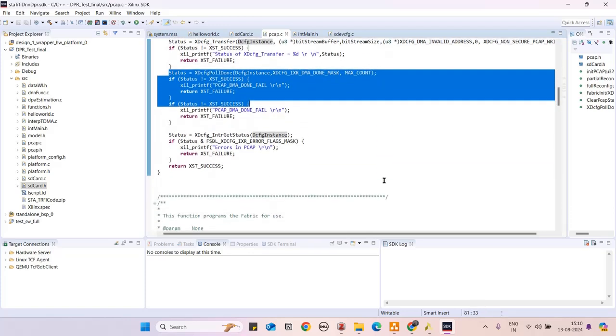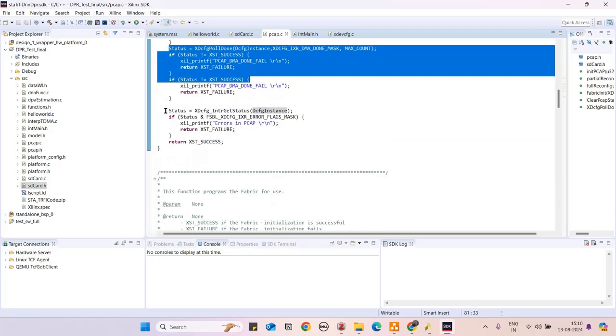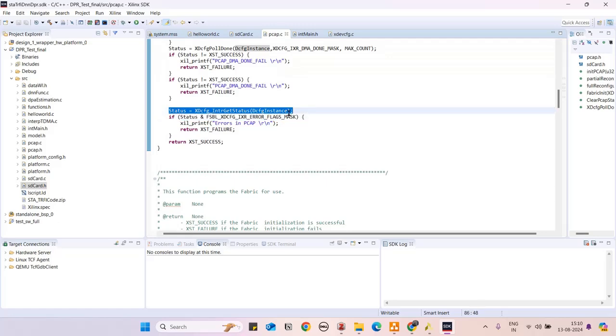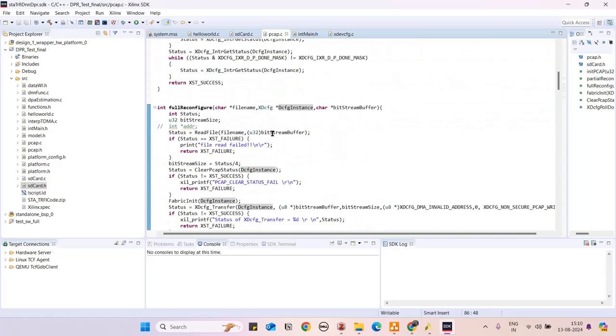So that's it, right? This thing is nothing, it just gets the interrupt status, we can skip it, it's not needed. All right, so this is the process of the full reconfiguration using the SDK.